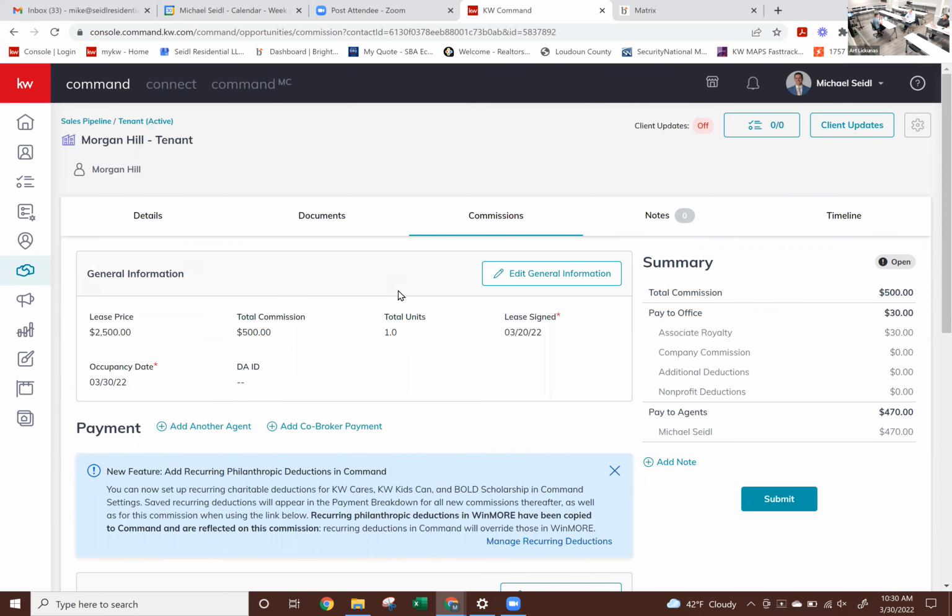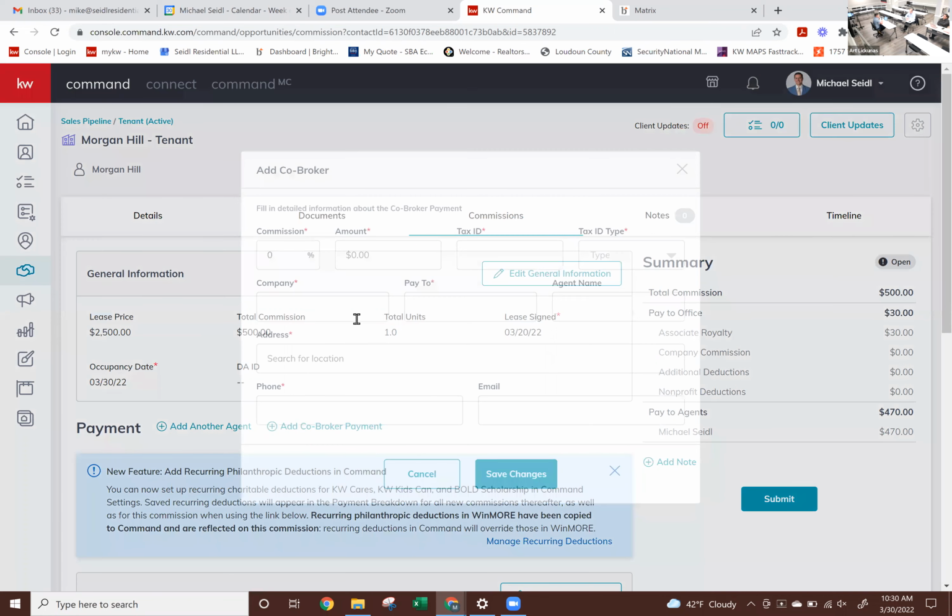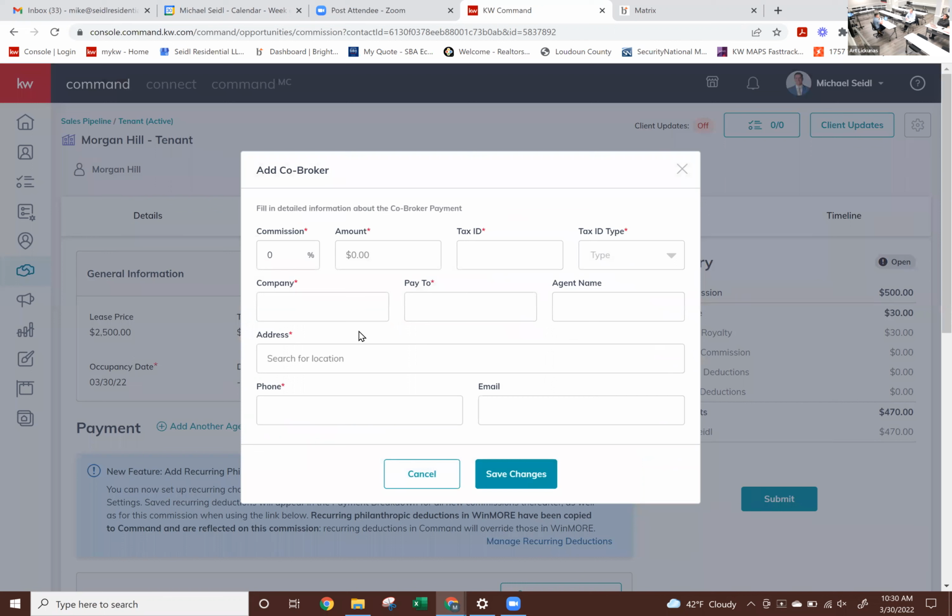Where it gets a little tricky is if you're the listing agent on a lease, because then you have to pay a co-broker. So in that case, we'll keep it on this screen, but you can just add this co-broker payment here. What you need in this case, and hopefully you already have it by now, is their W-9. Use that W-9 to fill out their tax ID number. Almost every time it's going to be an EIN. If it's from another brokerage, there's no way that brokerage is set up with a social security number. Just for tax reasons, it's going to be an EIN number.